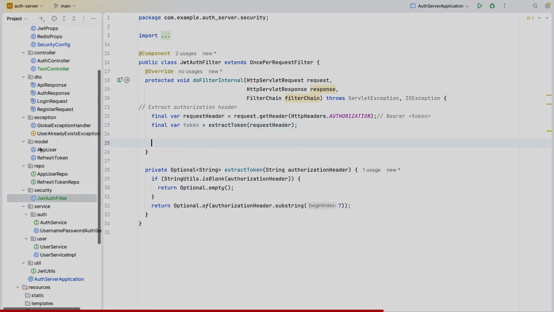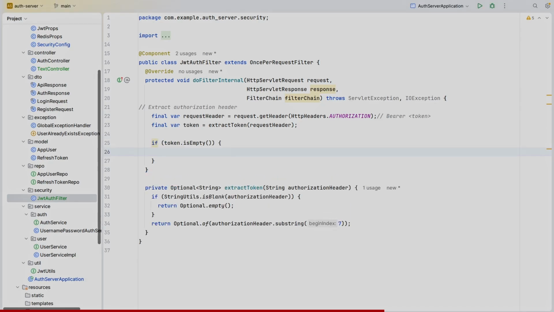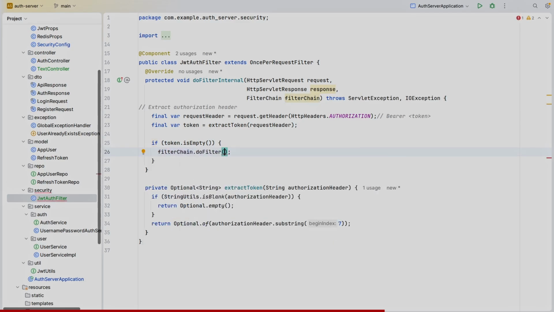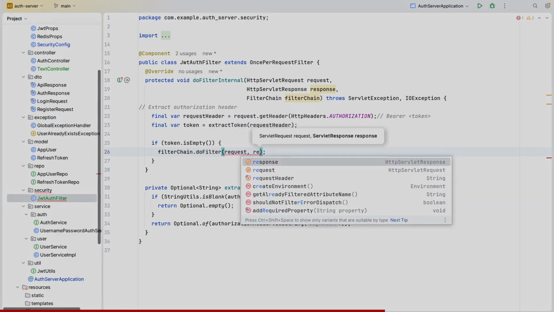Then we are going to check whether this token is empty or not. So if this token is empty, then we are going to pass this request to the next filter. Okay, so if the token is empty, then we are going to simply use this filter chain, and pass the request and response to the next filter.